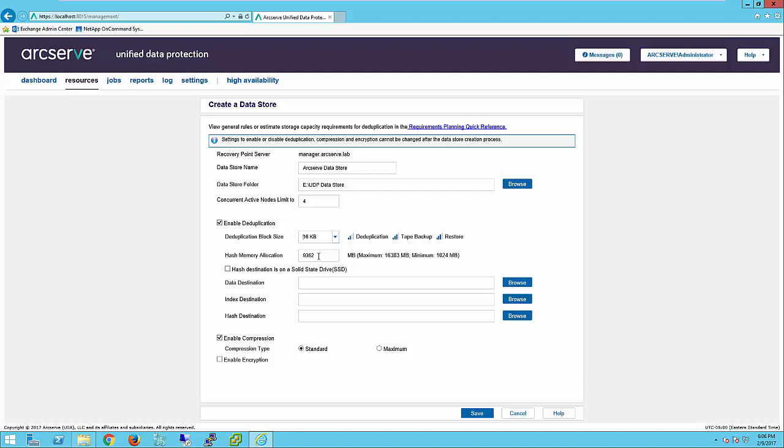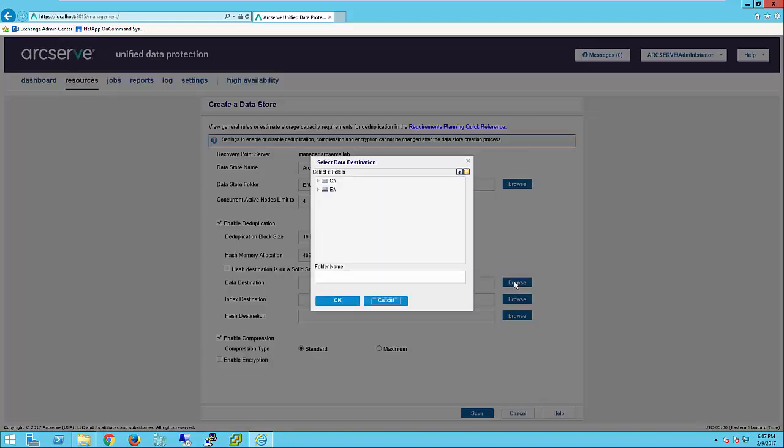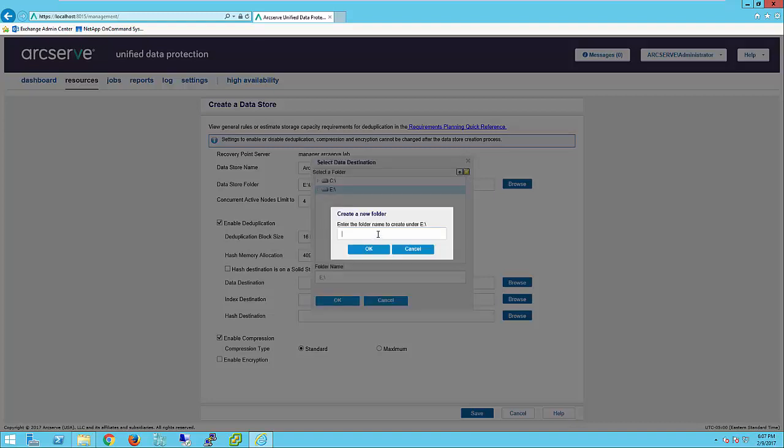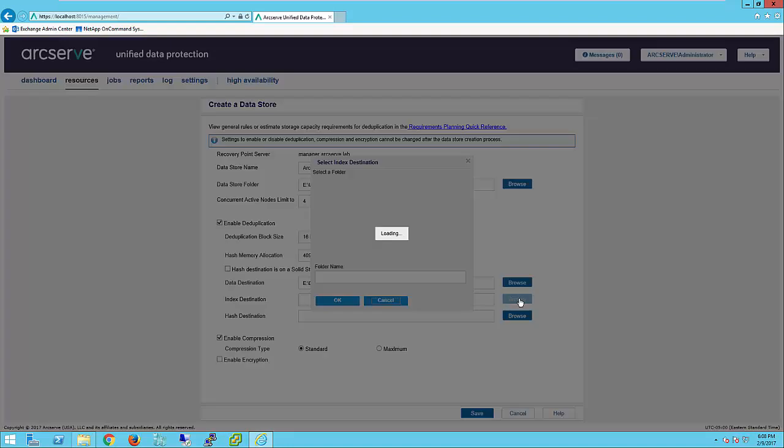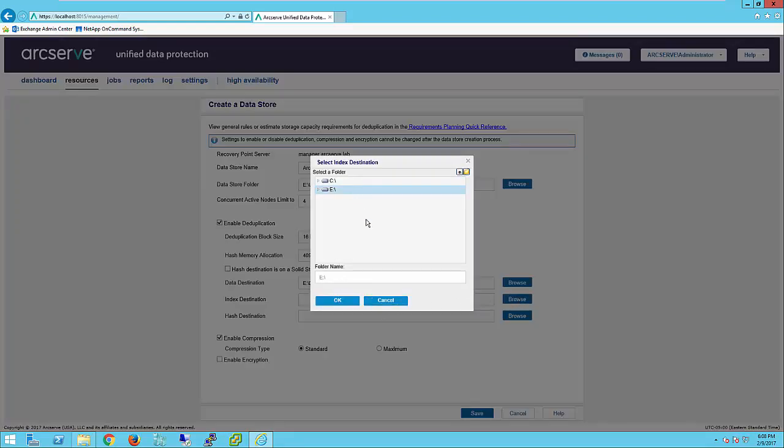Hash memory allocation specifies the amount of physical memory that you allocate to keep hashes. Hash destination is on a solid-state drive, SSD, specifies if the hash folder is on a solid-state drive. Data destination defines the data destination folder to save the actual unique data blocks. Use the largest disk to store data as that contains the original data blocks of source. Index destination defines the index destination folder to store the index files. Choose a different disk to improve the deduplication processing.